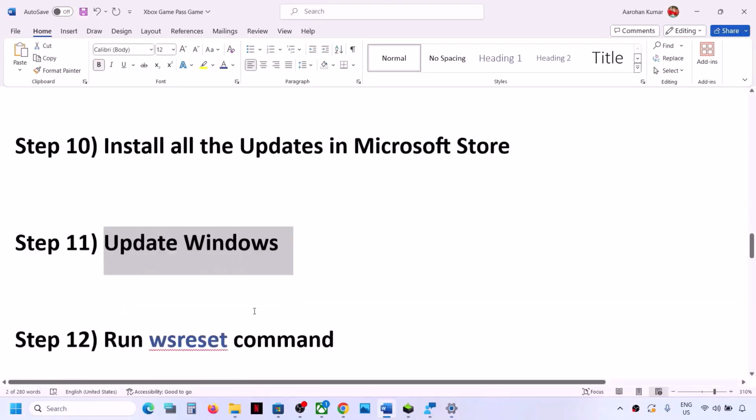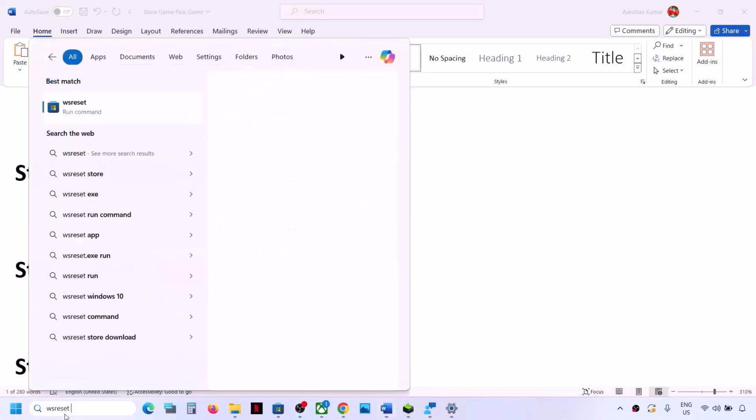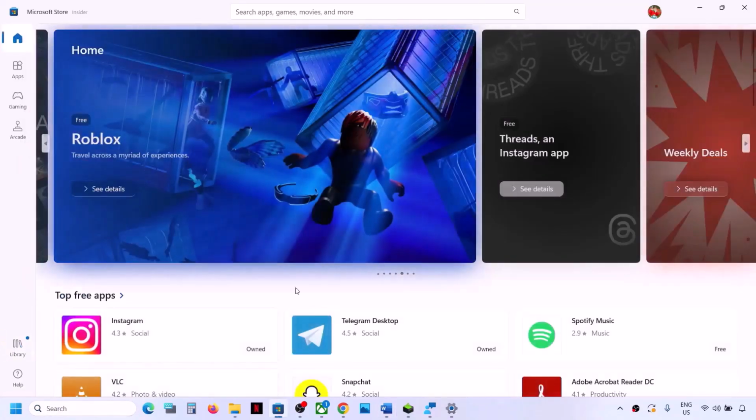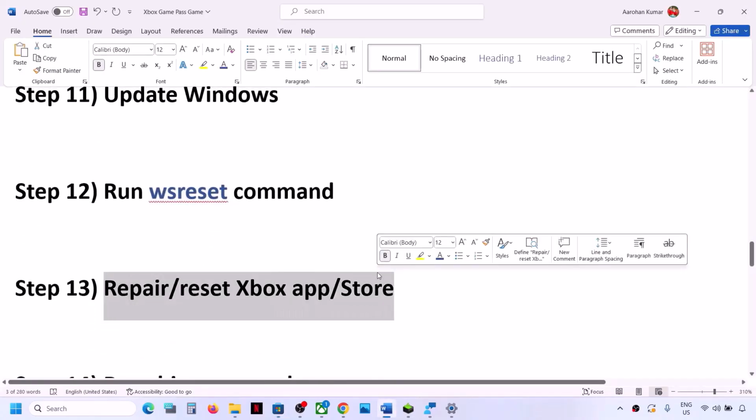Now the next step is to run the ws reset command. Type in ws reset in the Windows search box and then click on ws reset. It will open Microsoft Store and then you can try to launch the game. Next step is to repair or reset the Xbox app in Microsoft Store.